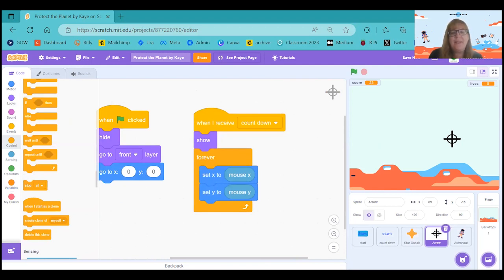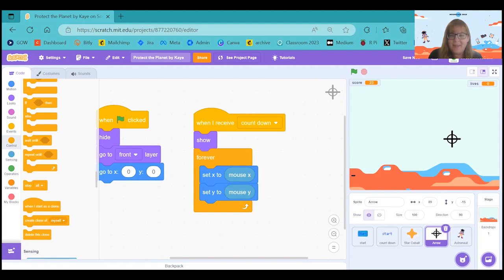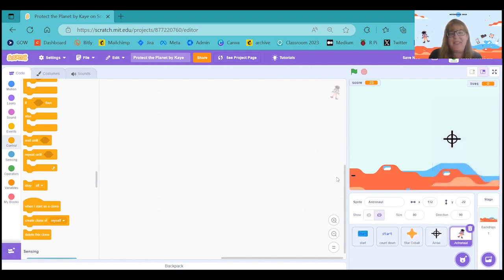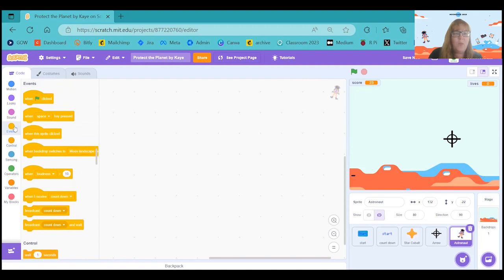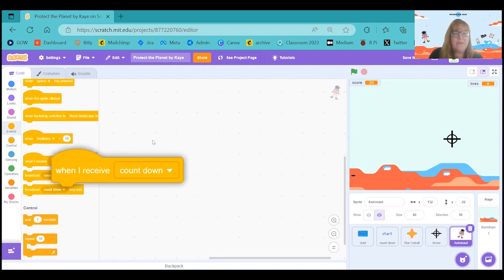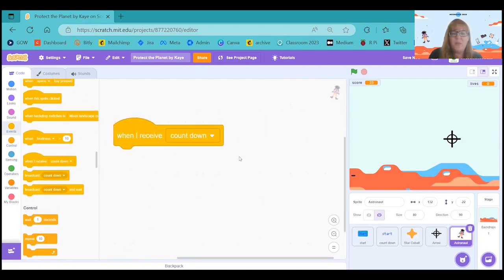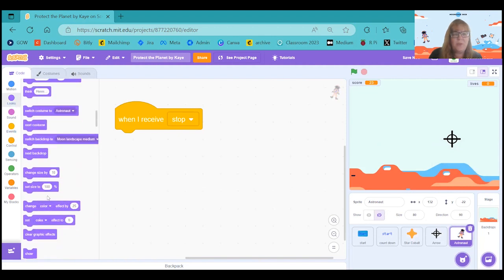Now it's time to see how we end the game. Astronaut interaction. We have one more sprite in our screen, a little astronaut. Let's click on the astronaut. So what we're going to do is get the astronaut to pop up at the end and tell the player how they went. So for the astronaut, we're going to start with when I receive stop. We put a broadcast stop in before. When I receive stop, that's when it's going to show on the screen.